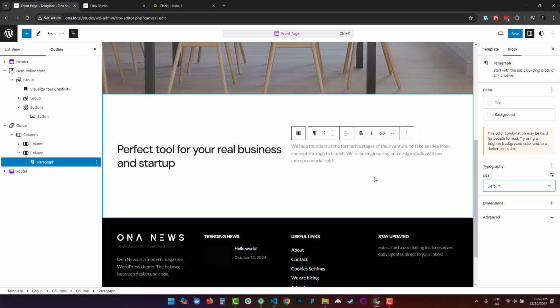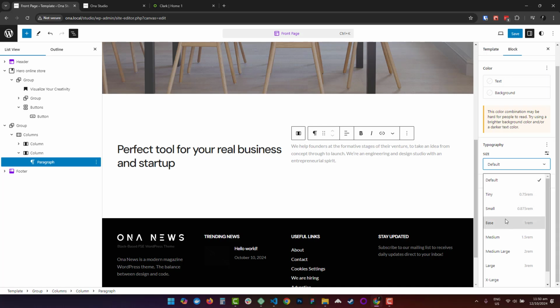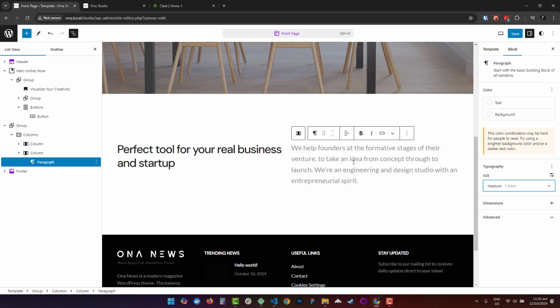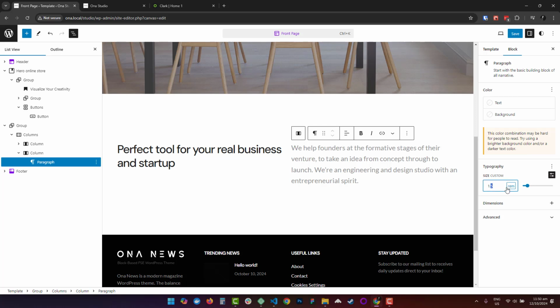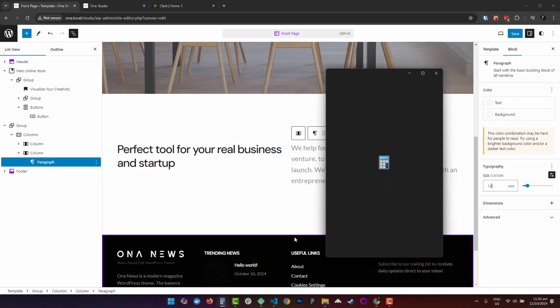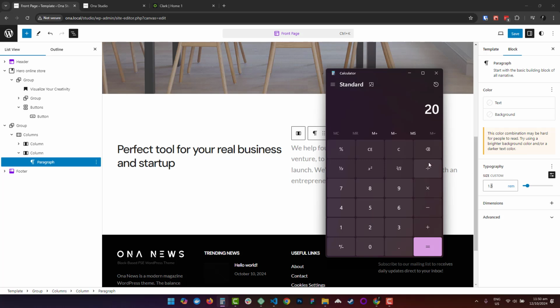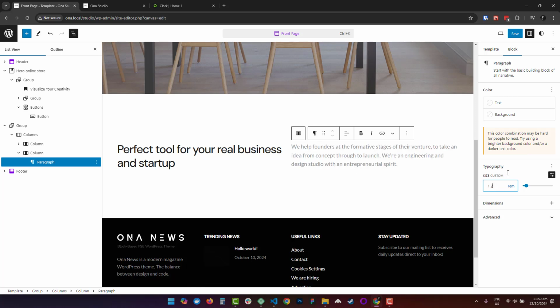Oh, let's fix that. Okay. So we have base, right? Base is basically our 16, and our medium is 24. But what I can do is change this medium to be smaller, or I can simply add it here as a custom size. So if I open my calculator and divide 20 by 16, it is 1.25 rem. And just type it here. This would be equal to 20.